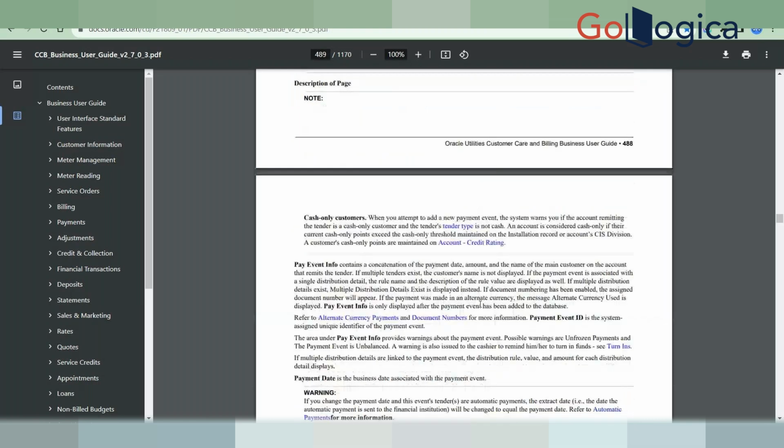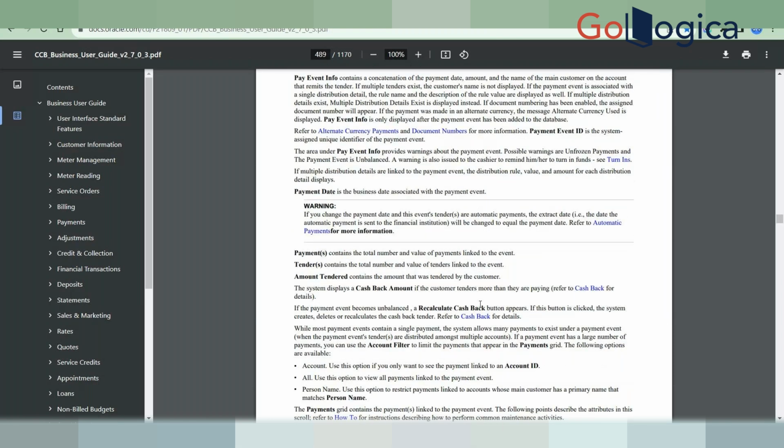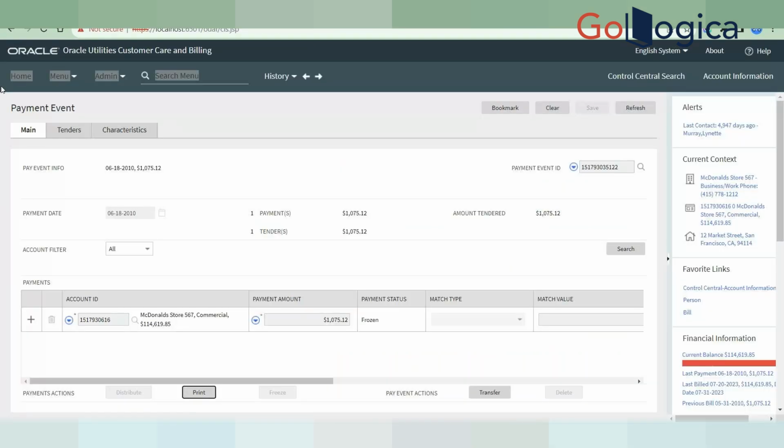It will store your payment date, the payment, the tender, and the account, whatever I show you here. So this is your typical page, the payment event main page. You can see here the payment event main page. The payment event, the payment date, the payment tender, and the account will be stored here.